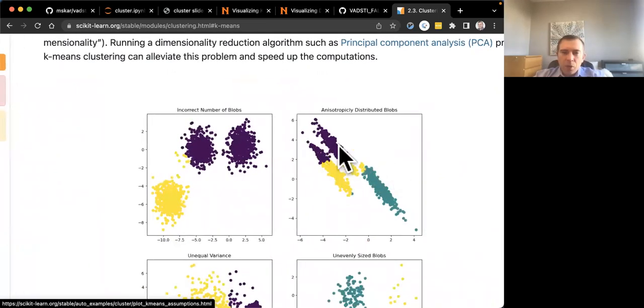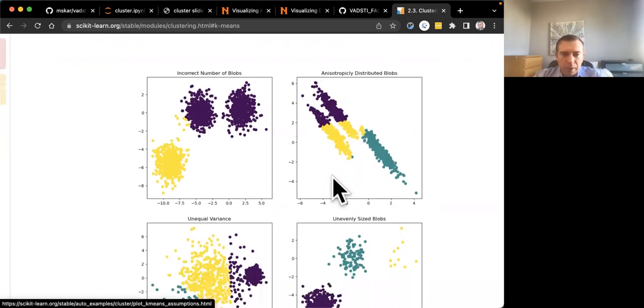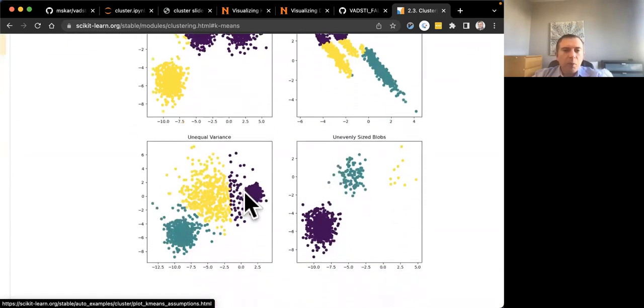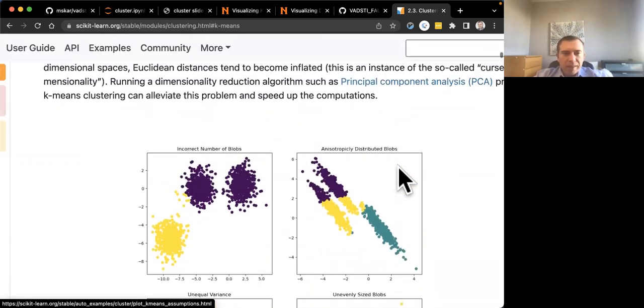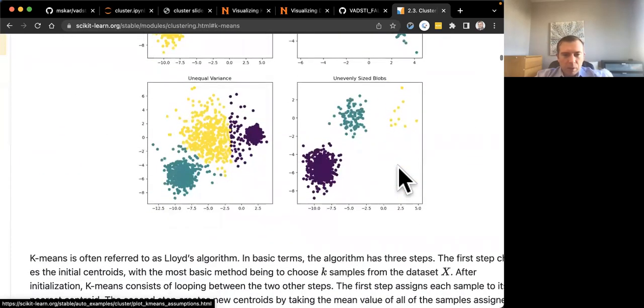Here, these ones are not really distributed the way we want, right? So this is anisotropically distributed. We want them to be multivariate Gaussian, multivariate normally distributed. Here we've got unequal variance, so there's more spread for some of them than others. And then the sizes here are different. These are all things that cause problems for k-means. Okay, good.